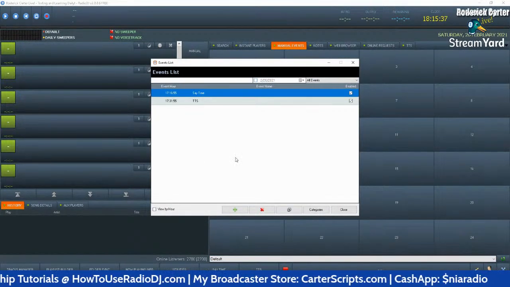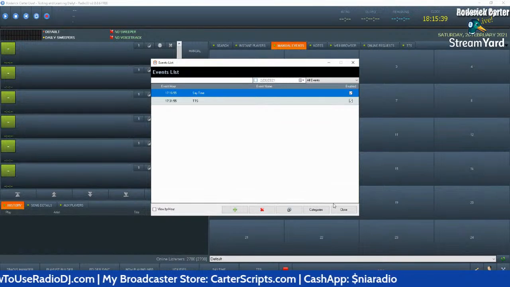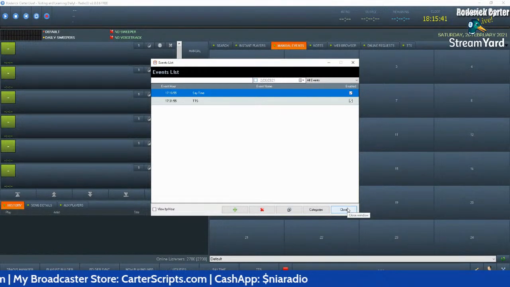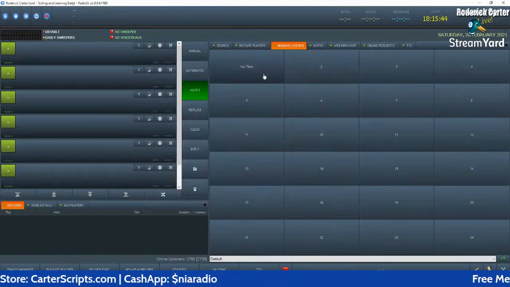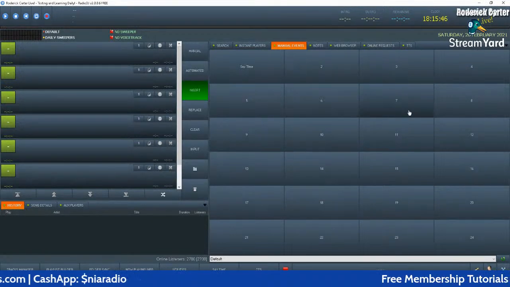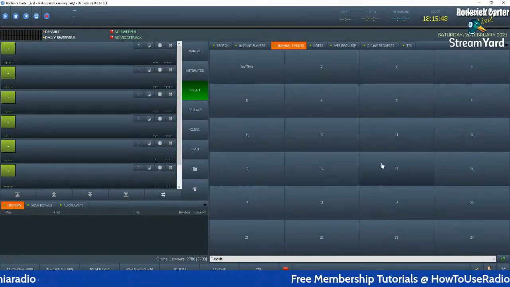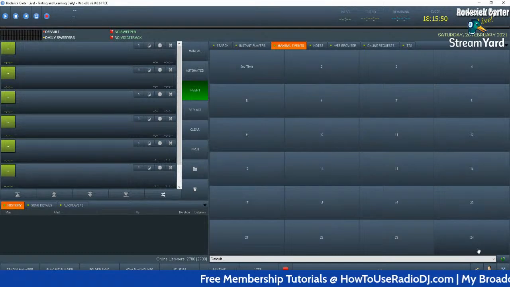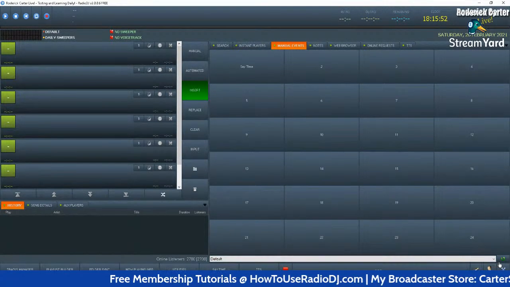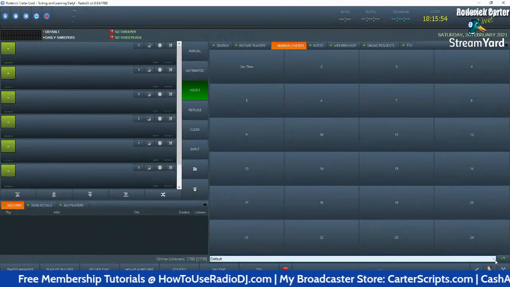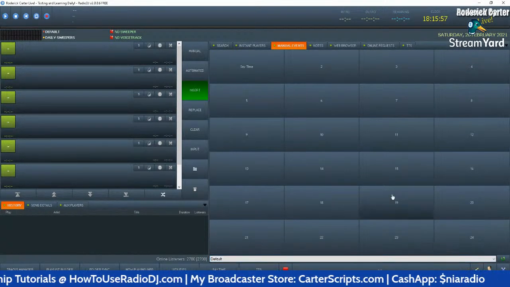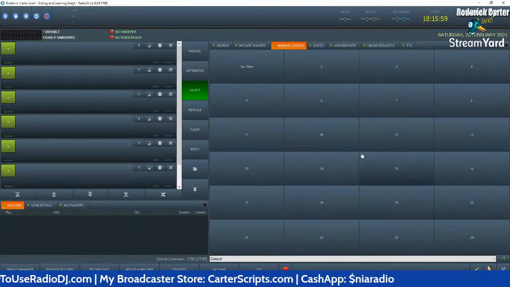Okay. So these manual events can be almost anything that you can make an event with. You can load up a DJ set, playlists, the TTS. I mean, you can load up a ton of different events, make them manual events, and they will become available like these carts. And just like the other carts, you can have multiple carts. So that's another great feature of Radio DJ.